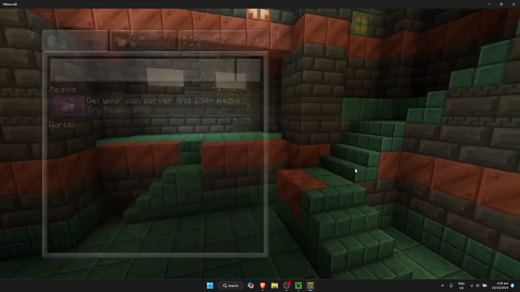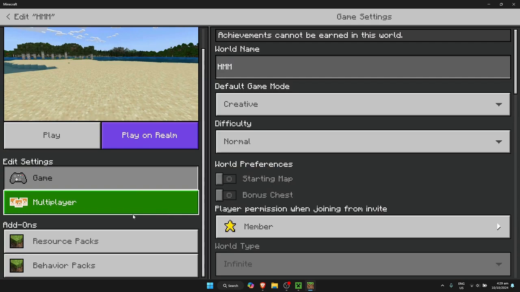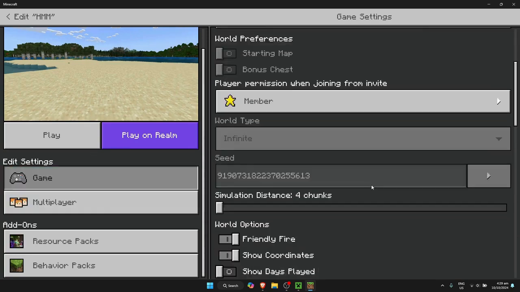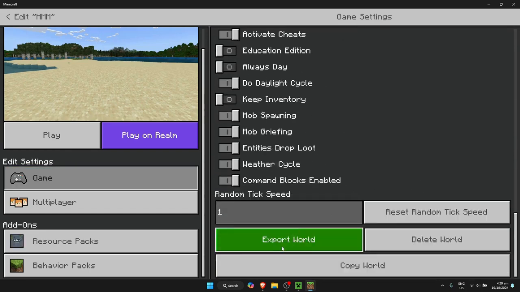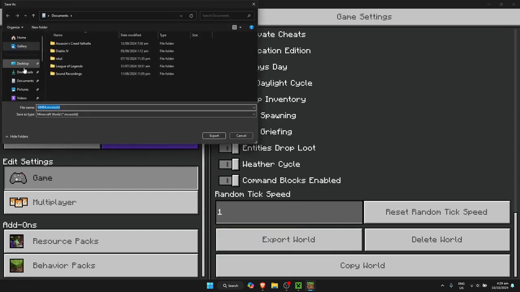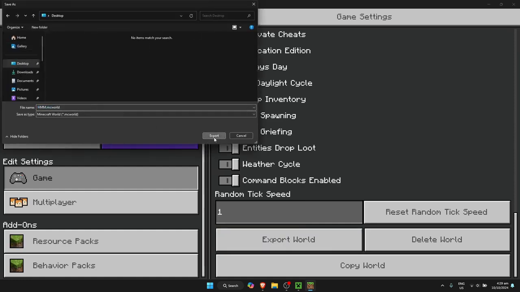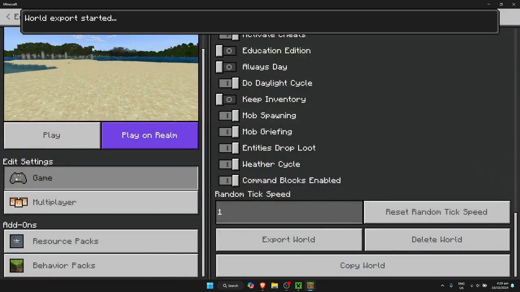Click on the edit icon or the pencil icon. Once you're there, just scroll down right here to the game. Go to game, then scroll down to the very bottom, and here you will see export world. So just simply click on export, and I'm just gonna place it here on my desktop. Click on export. And as you can see, world export started.